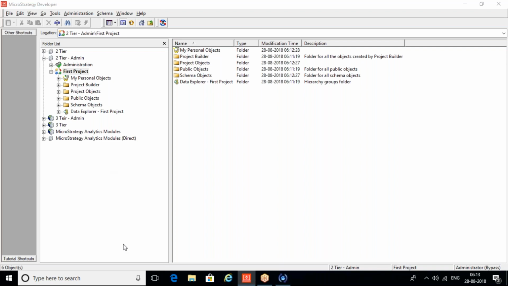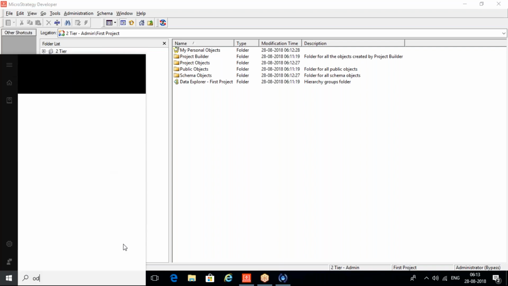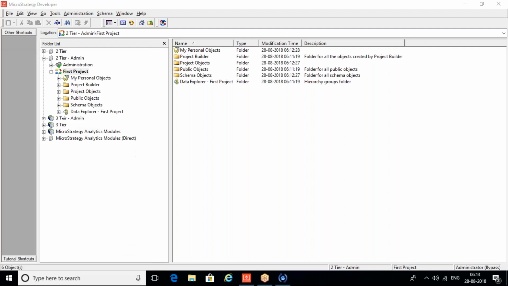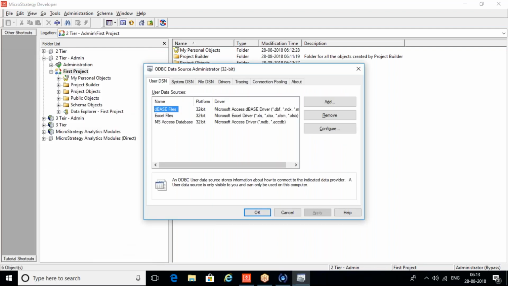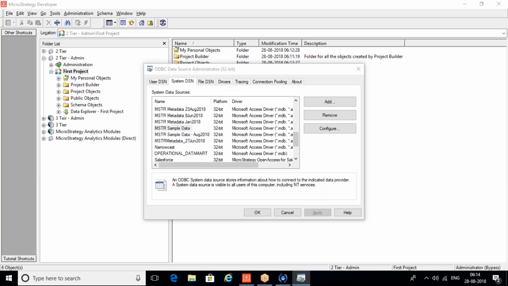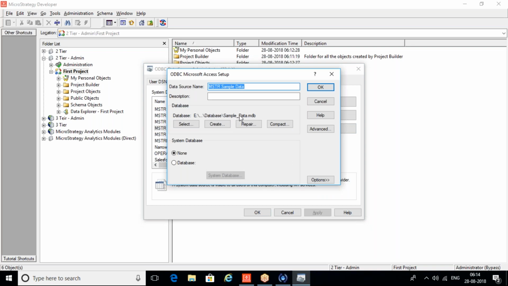So what I'm going to do is go to ODBC. As I've told you, for our training purpose, I'm going to use Microsoft Access as my database. In a real-time scenario, it could be anything. Now if you look over here under the system DSN, I do have one sample data source already configured. Let me show you that. Okay, so this is my MSTR sample data. If you look over here, this is mapped to one of my Access files. Let me show you that as well.